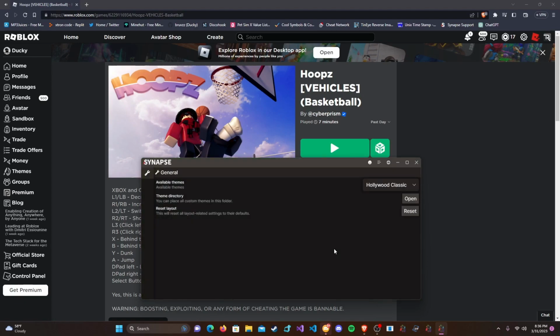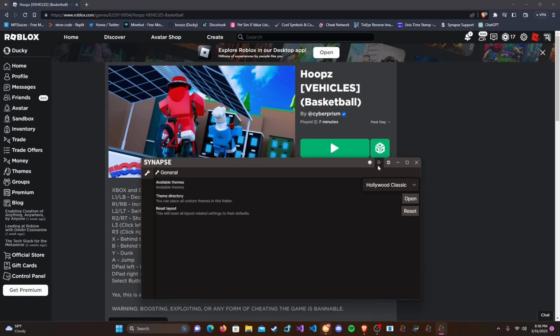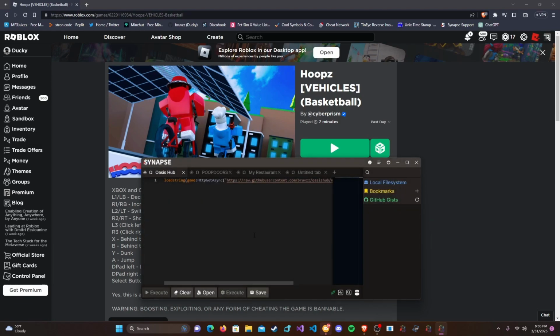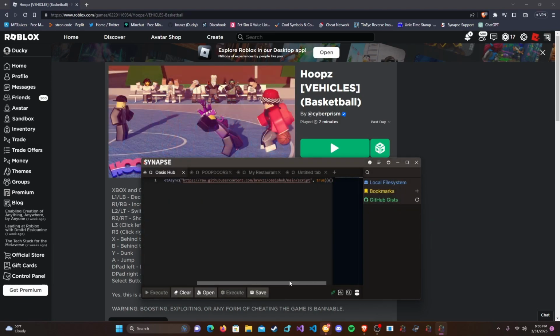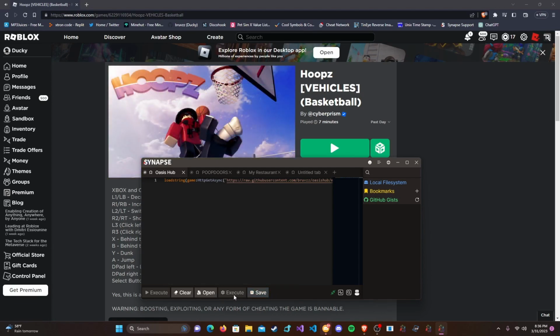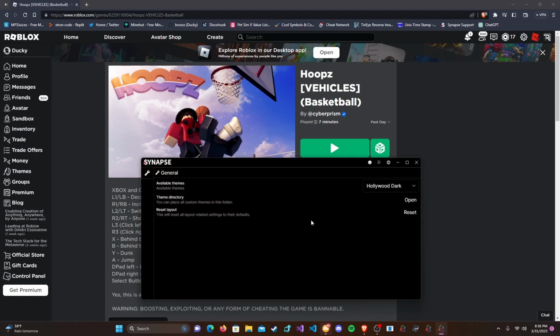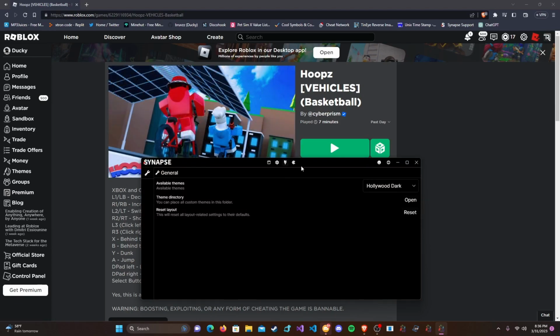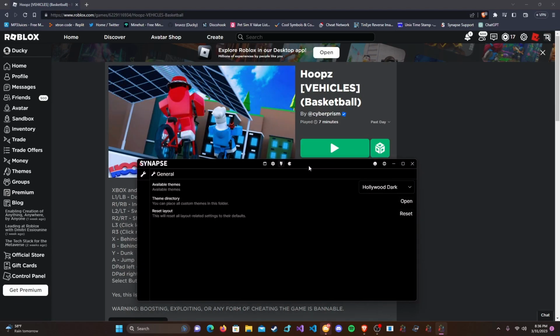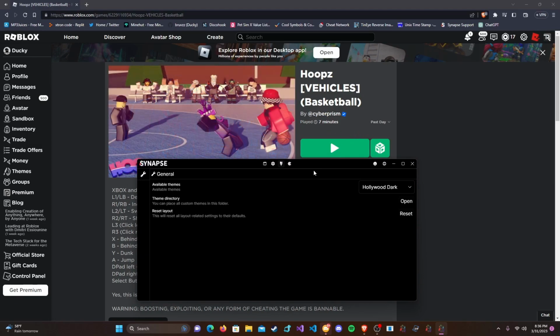This is Hollywood Classic. This is kind of that, again, that V2 look of Synapse. Minimap is also a little off with the theme, but that's expected. So, but yeah, that's it for this theme. If we go over to our next one, Hollywood Dark. Hollywood Dark is the normal applied theme for Synapse V3 once you have it.